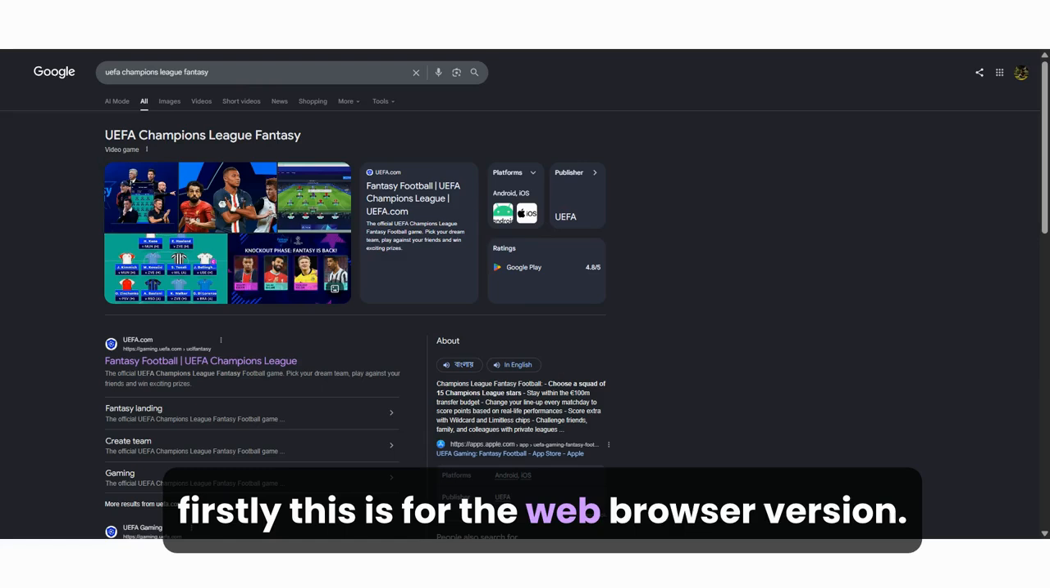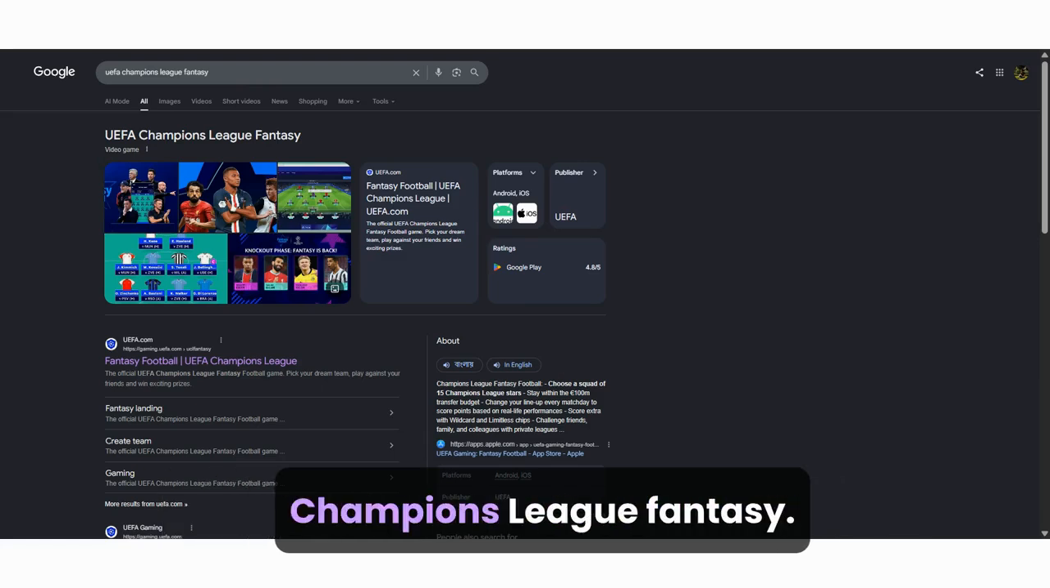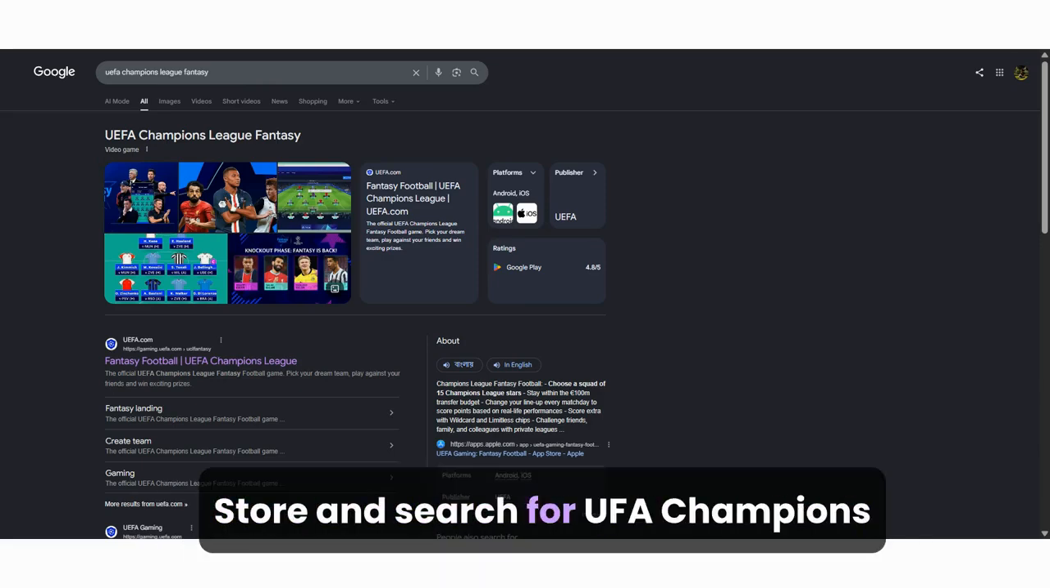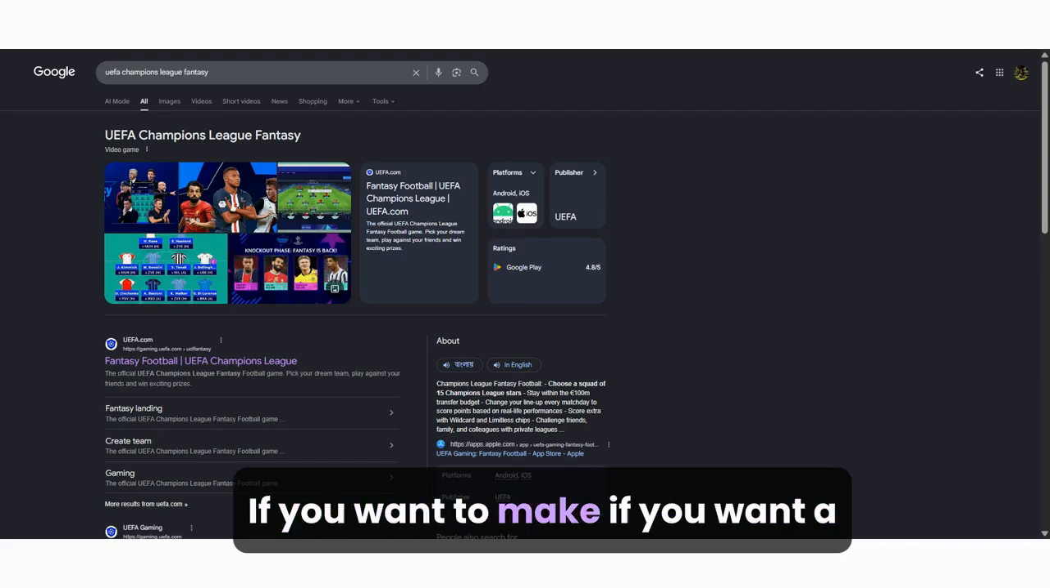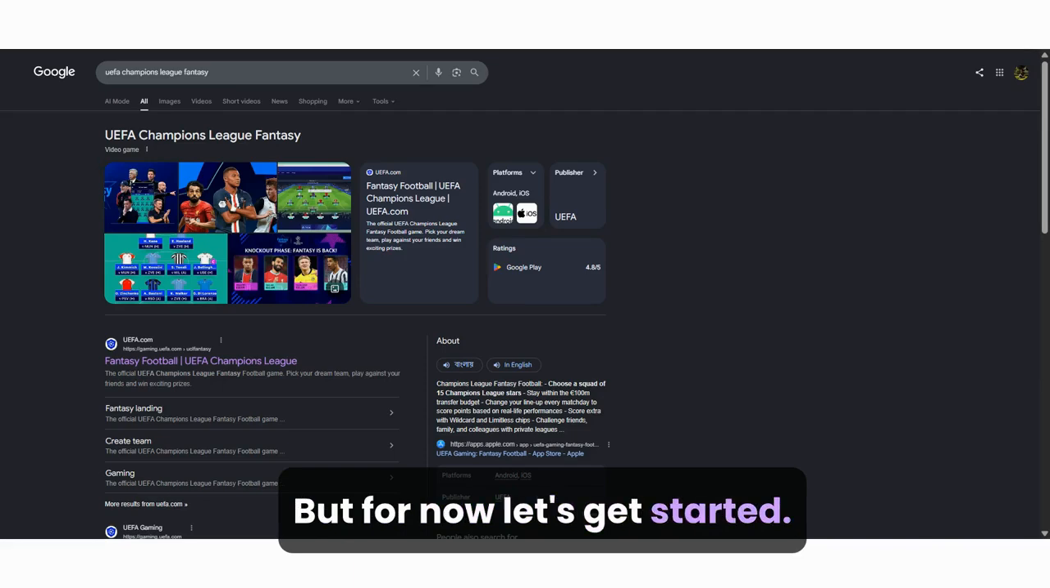And firstly, this is for the web browser version. If you want to play it on mobile, then there's a dedicated app for UEFA Champions League Fantasy. You can either go to Play Store or the App Store and search for UEFA Champions League Fantasy, and you'll find it. If you want a separate video for that, I'll also bring so. But for now, let's get started.